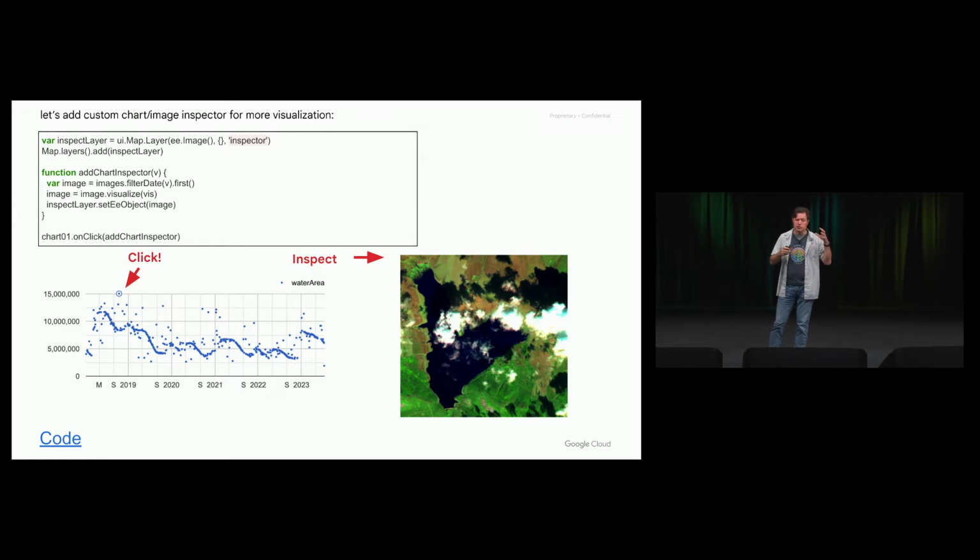Because Earth Engine, at least in the code editor, has different events that you could react to. So in this case, once you add a chart, on every chart you can actually react to the mouse click event. And what you will get as values there is the x-axis value of the point where you click. And that, in our case, would correspond to time. So by taking that value, we will be able to grab the image which corresponds to this point and then visualize it on a map. So basically we can add our custom inspector.